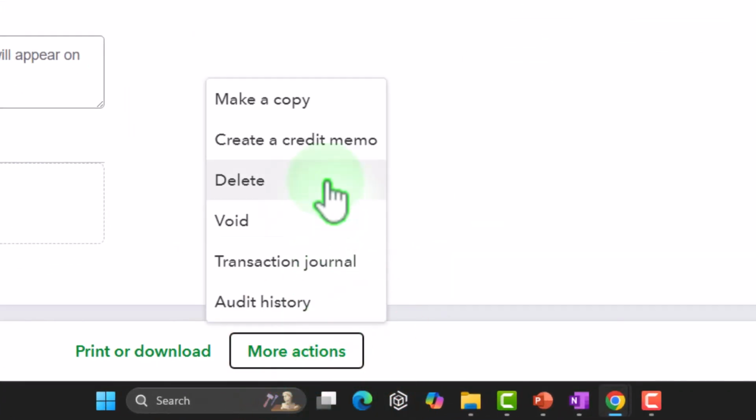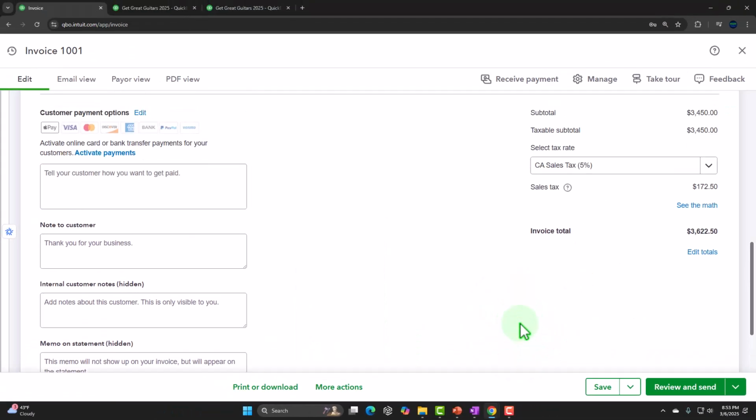We have more actions, make a copy. Sometimes if you have a long invoice, that could be useful. Create a credit memo if you needed to make it into a credit memo because there was a return, delete, void, transaction journal, and audit history.